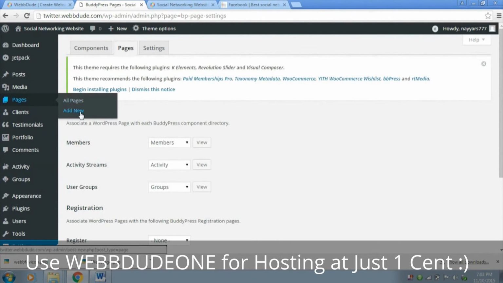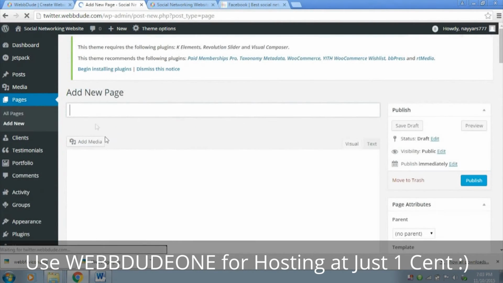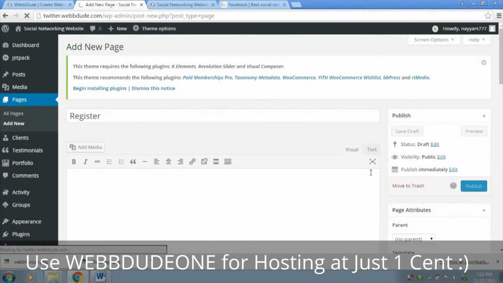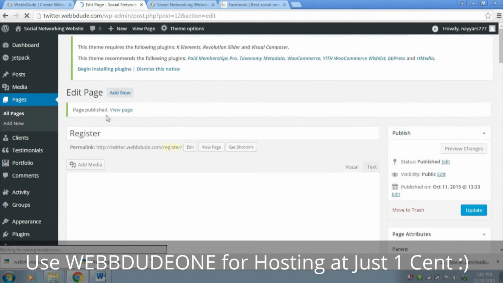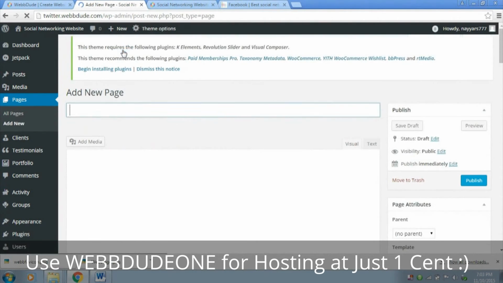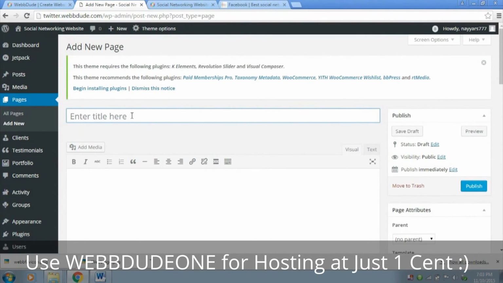Select the pages and click on the add new page. So as you know, we have to create two pages. First one is register. So type register and don't have to do anything with all those things, just click on publish. Okay, so this page is created, we can view that. We don't want to do that, just add new page. And name it activate and publish this also.